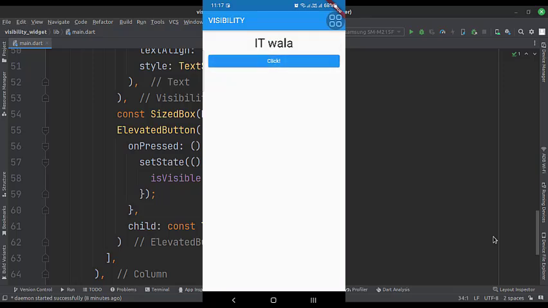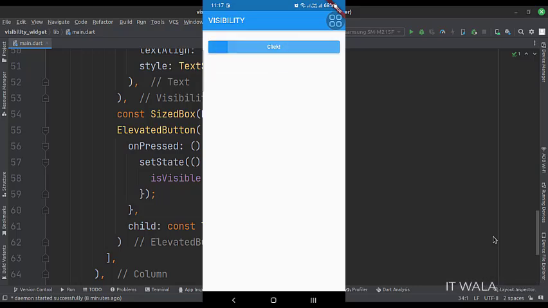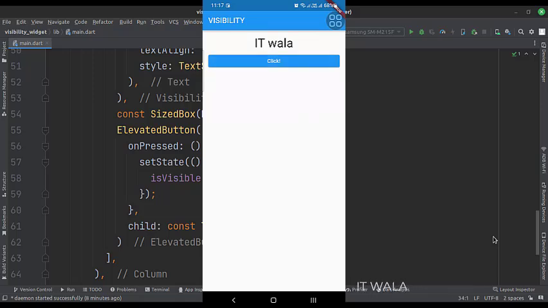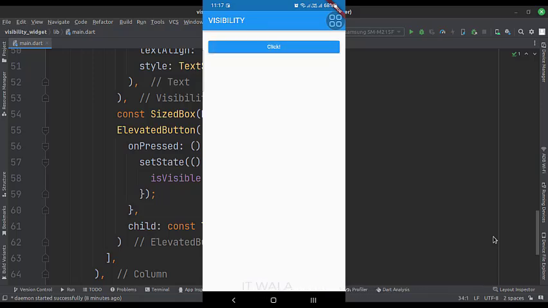As you can see, when I click the button, the text widget gets hidden and shown again on another click. So that's it. That's how you can use the visibility widget in Flutter Android.